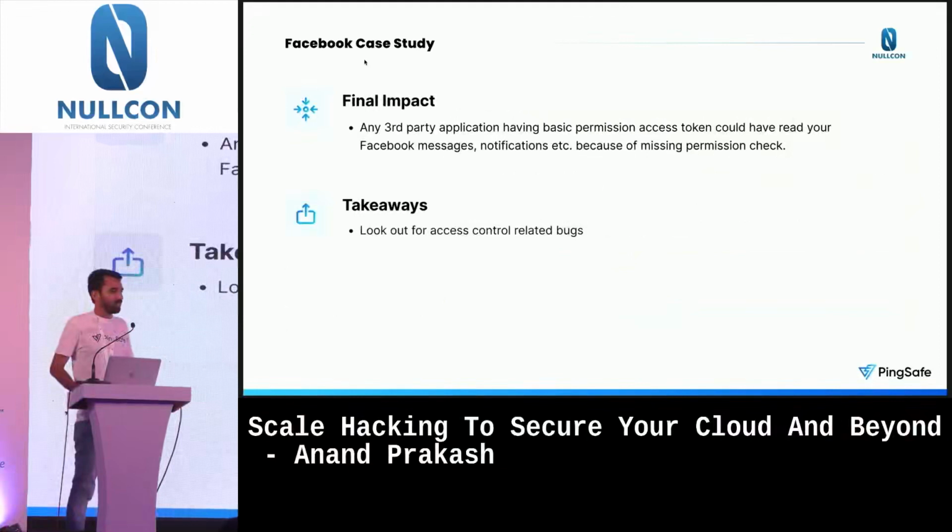So on high impact, billions of users out there, it had, like any other app, wherever we use login with Facebook, they would be able to impact billions of lives which are out there due to a simple security misconfiguration. And the takeaway is mostly, like, when looking out for bounties, don't think something is very obvious.